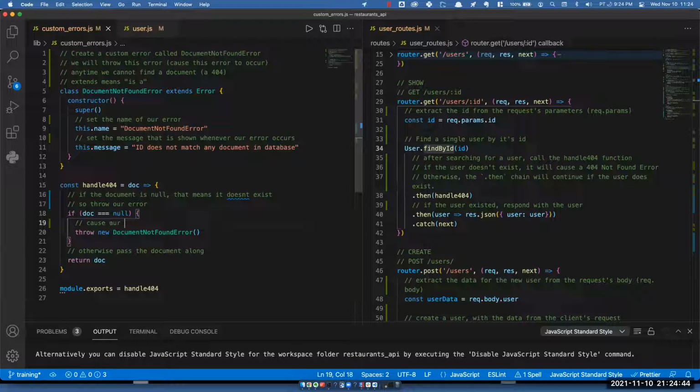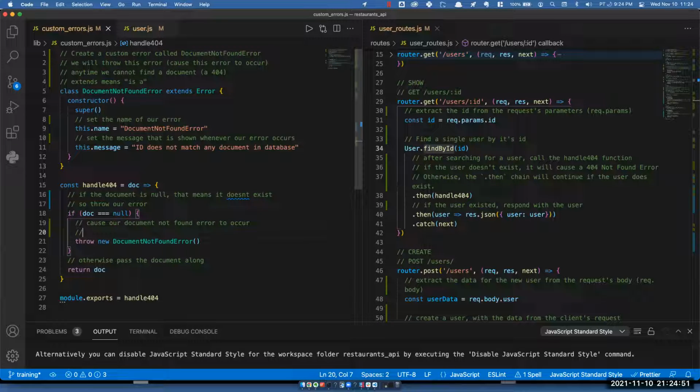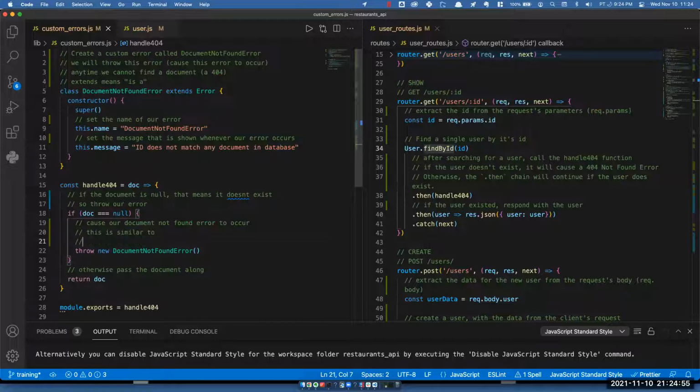Cause our document not found error to occur. This is similar to, and let's go ahead and have a line of what we all would have done with Weston in the previous lesson. So I would have said something like new error.